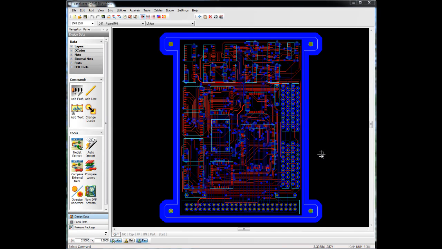In this demo, we're going to take a look at how to do a fabrication panel in CAM350. This should not be confused with creating an assembly panel, which is often used to limit the number of boards or individual boards that go down the assembly line. A fabrication panel may contain some assembly panels, or it may contain individual boards.